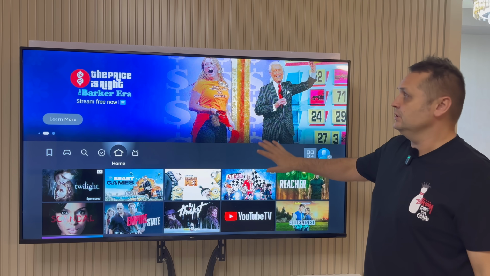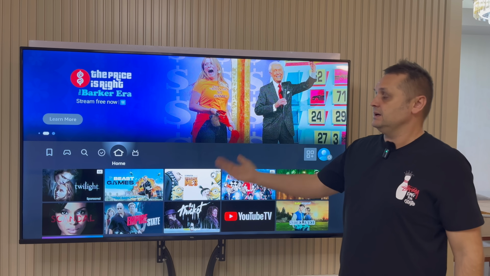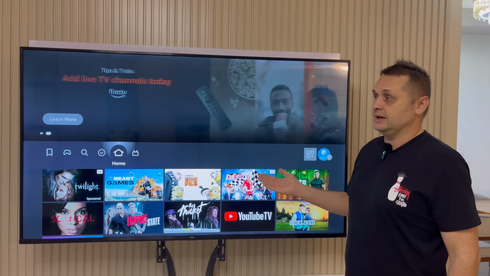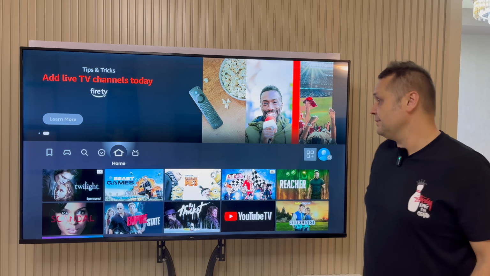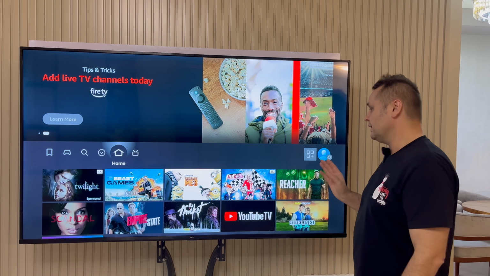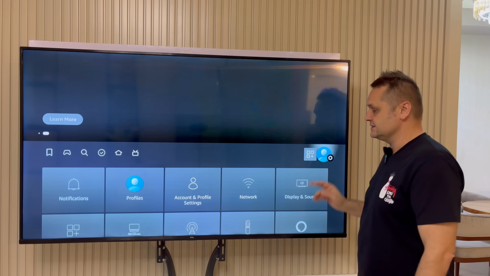So all you need to do is start up your Firestick. If your device looks like this, maybe you're new, make sure you're connected to the internet and logged into your Firestick, okay? So this is a fresh Firestick. You see no apps at all. So the first thing I'm going to do is go to settings here.